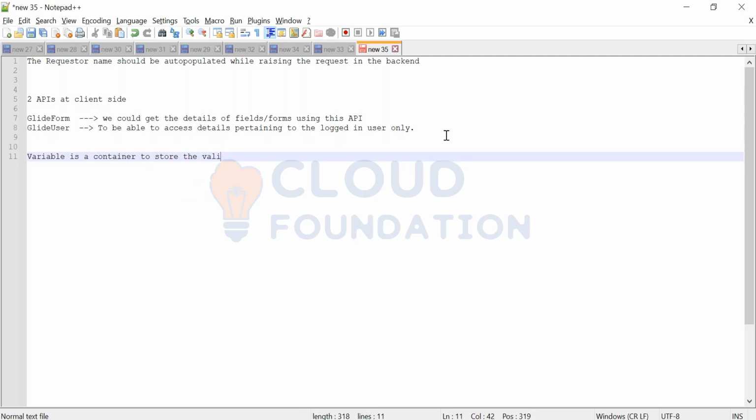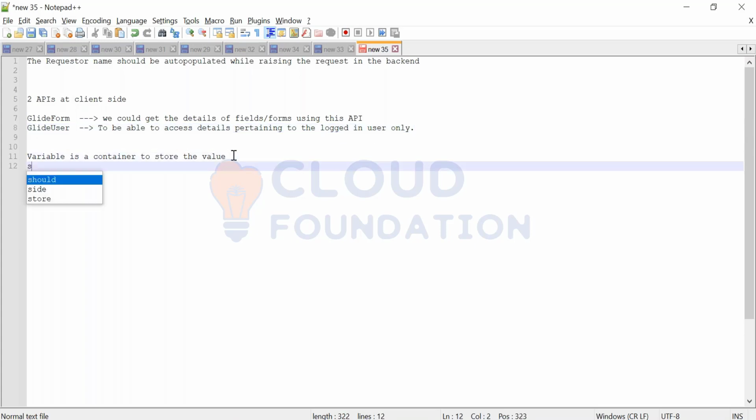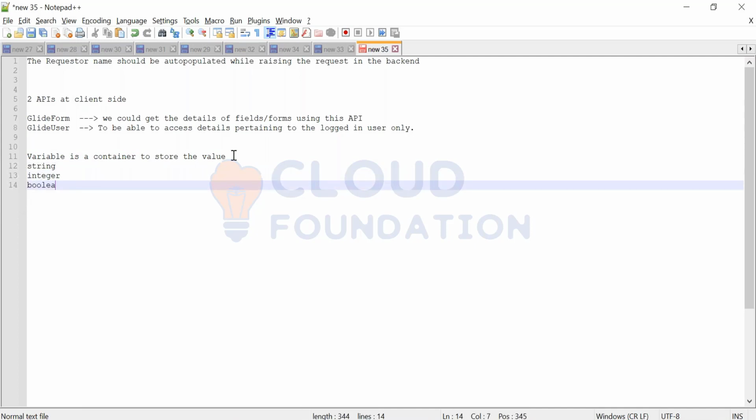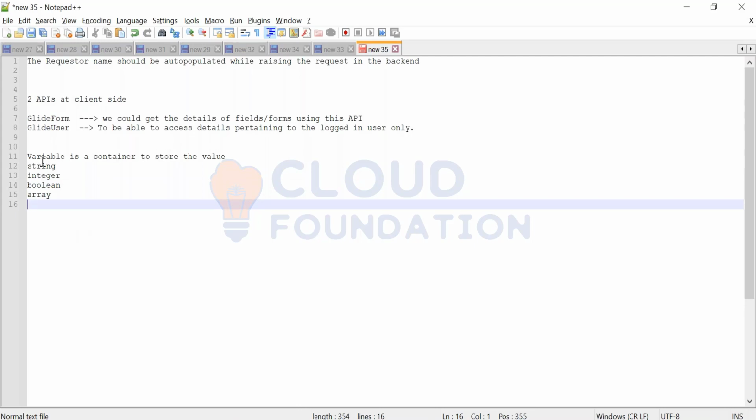And the data types will also be there for the variables. Like string is one data type, integer is a data type, boolean is a data type, array is a data type. Like what are all the different values that could be stored within a variable, right? So this is a data type.